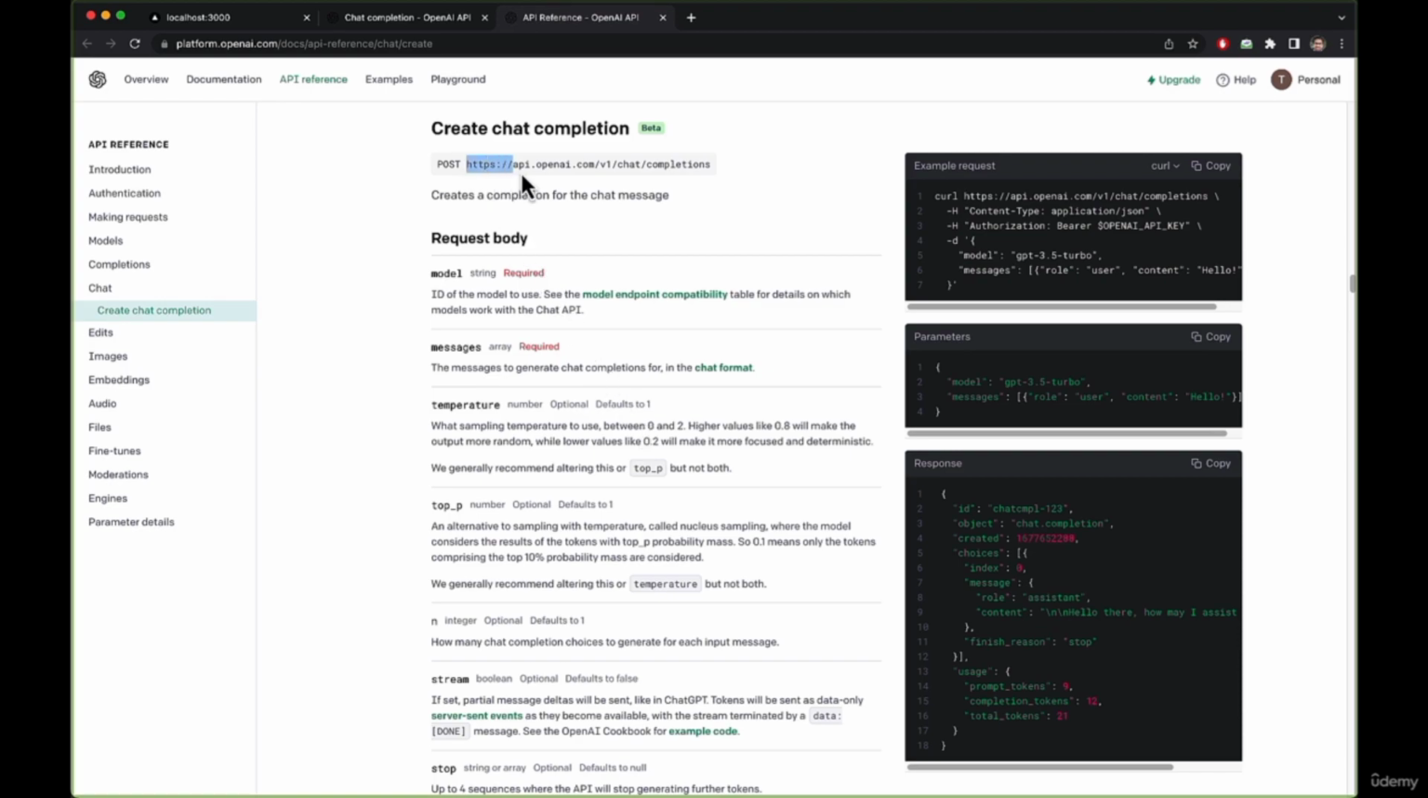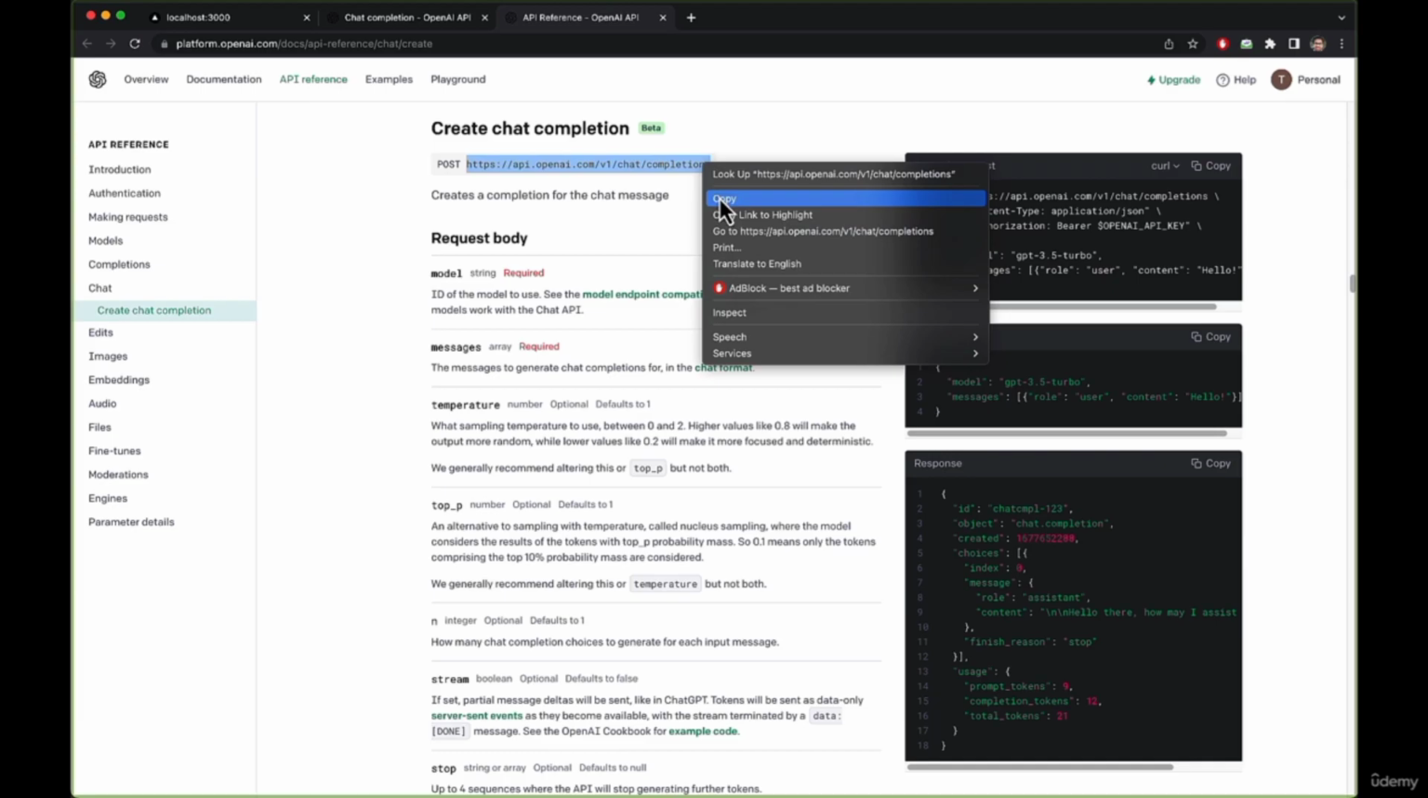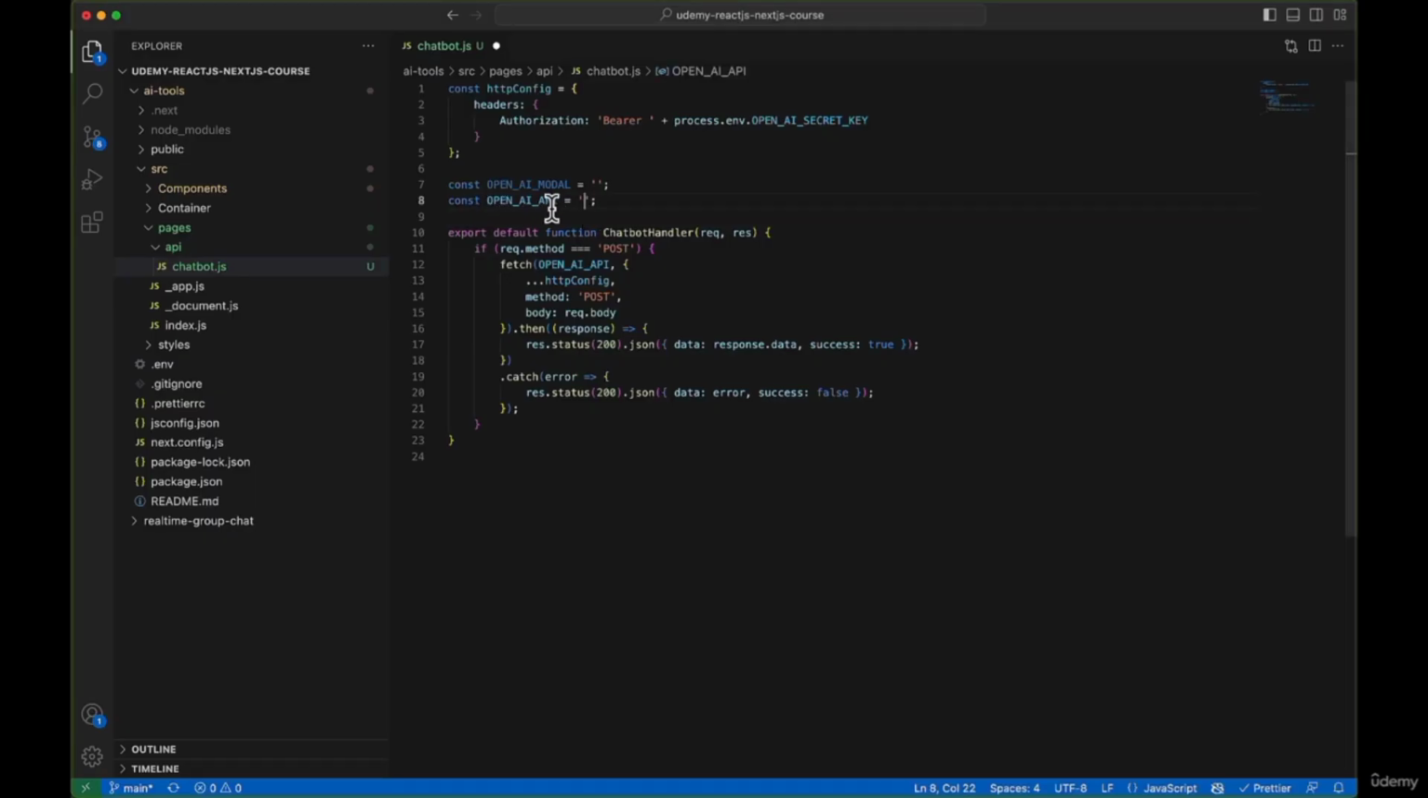So let's first grab this endpoint and add it to our application under OpenAI API, and we will paste it over here. Also, we need the OpenAI model that we would be using in order to send our chatbot messages. So let's get back to our browser and see which AI model we should use.